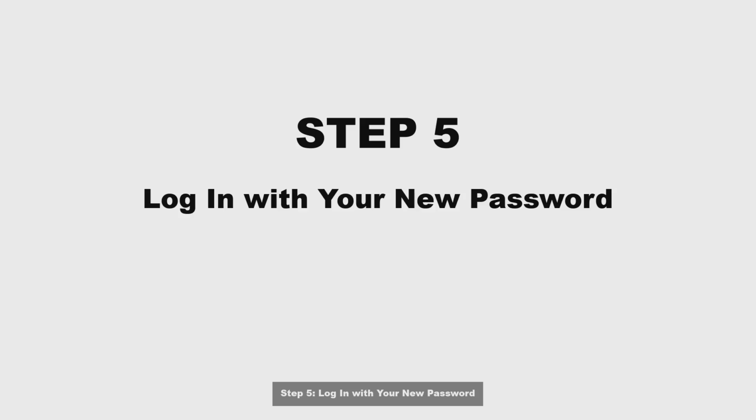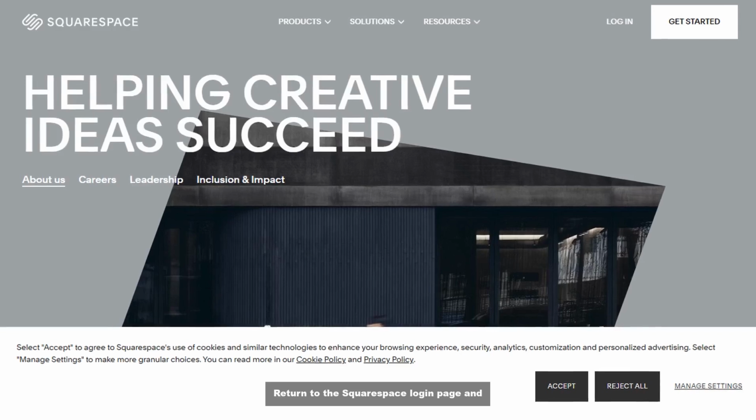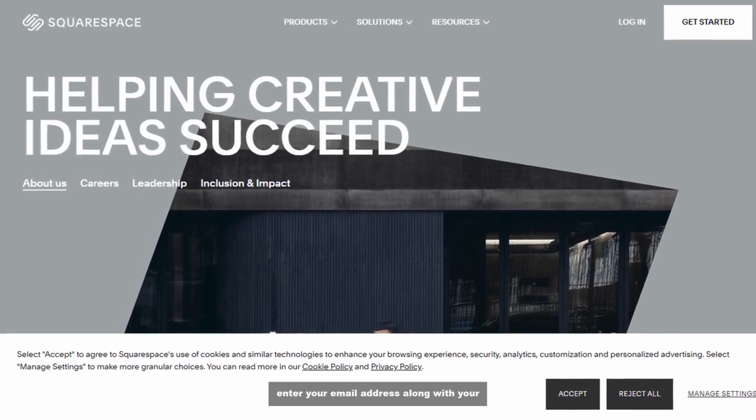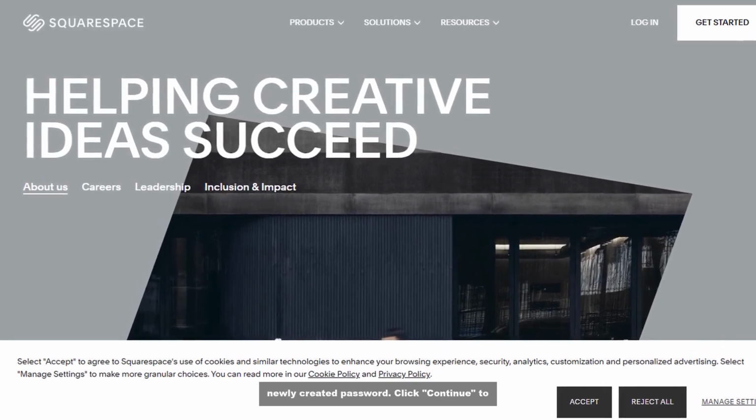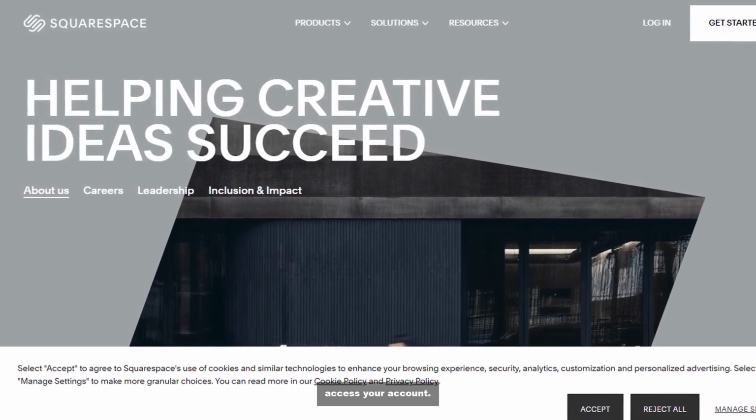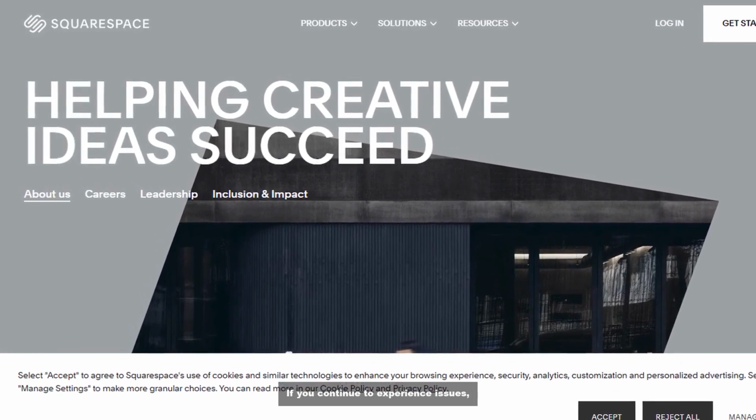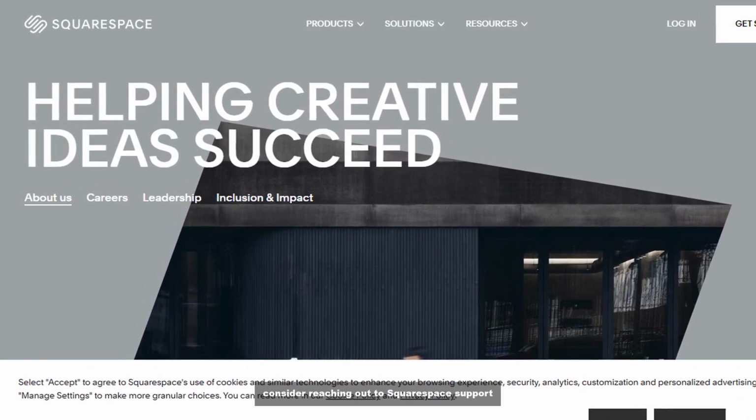Step 5. Log in with your new password. Return to the Squarespace login page and enter your email address along with your newly created password. Click Continue to access your account. If you continue to experience issues, consider reaching out to Squarespace support for further assistance.